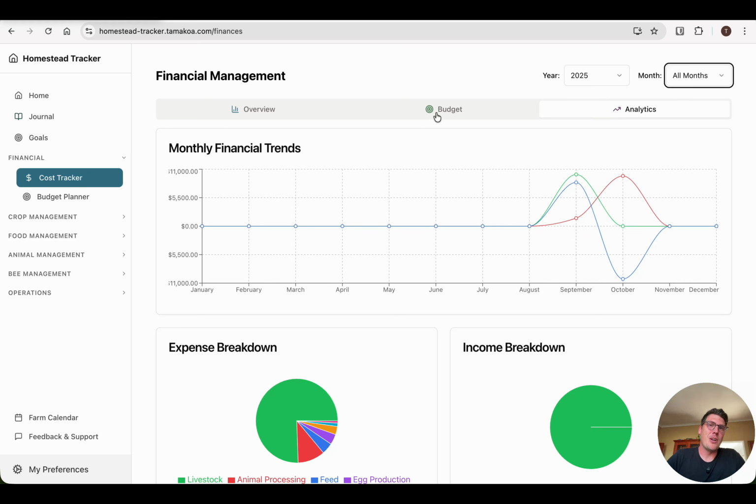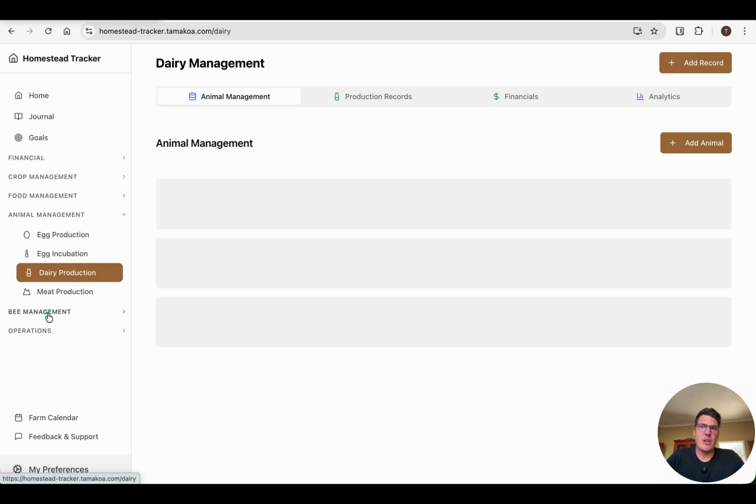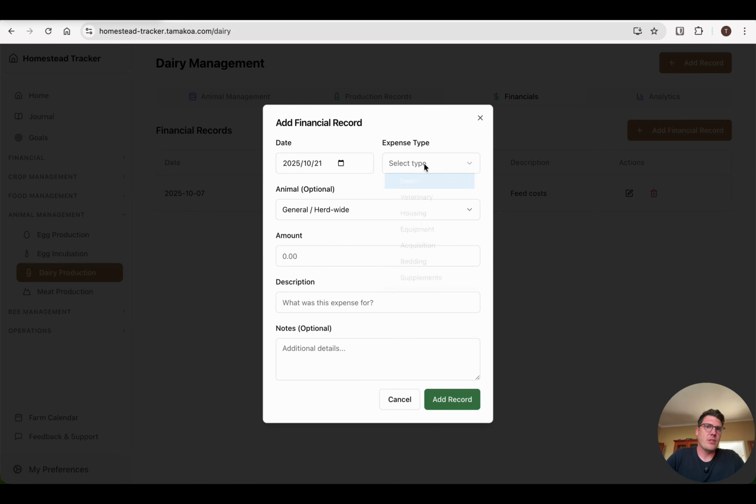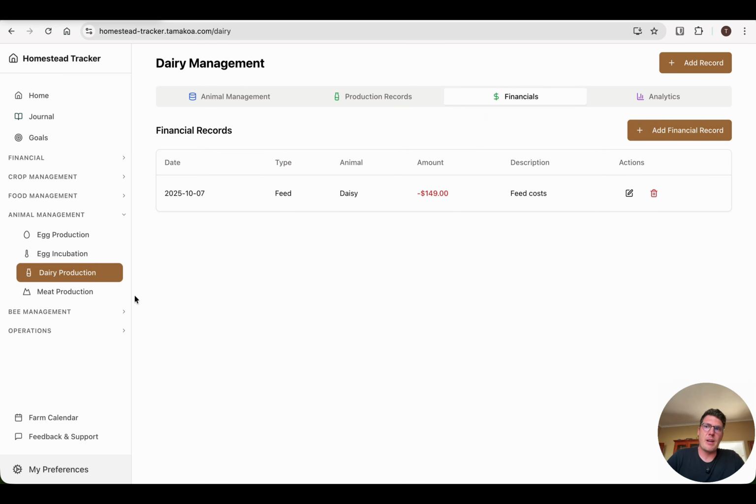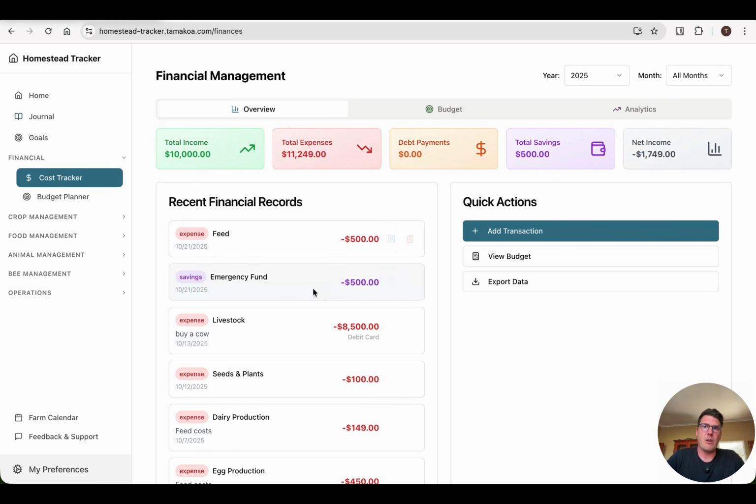Really nice module. Also bearing in mind that the other modules within the Homestead Tracker also feed into the cost tracker. So if we're looking at dairy production, we have financials over here where we can log financial data and expense. These are all of our expenses, the amount. As soon as we submit the financial record within dairy production, it will then pull through into our cost tracker, which we did over here.